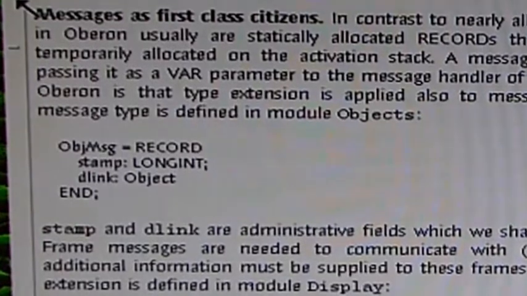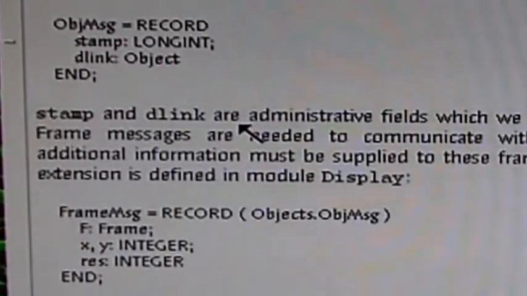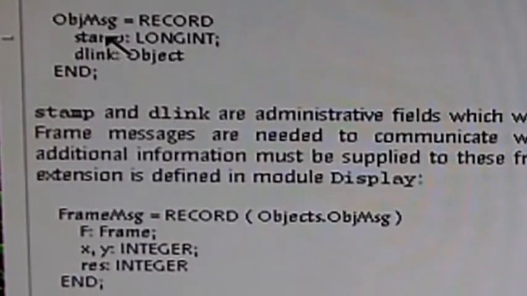So let's start here. As you can see here, a message is based on a very basic type named object message. An object message just contains two fields, a stamp and a D-link field. A stamp field is something like a timestamp that makes it possible for the message receiver to see if a message is doubled, so you can distinguish it by the timestamp. And D-link is object link, where you can provide a link to the object you want to target or this message is coming from. So let's leave this aside for the moment.